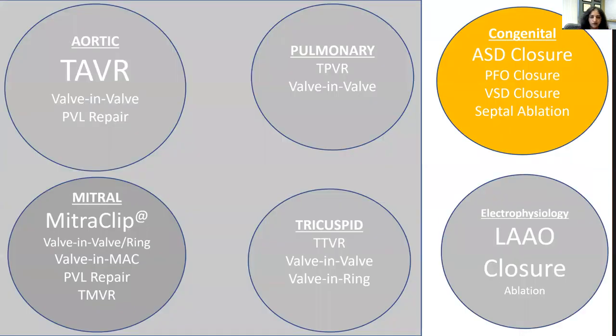And TAVR and MitraClip, I think, really are sort of the basis of interventional echo. And I've really relied on all the skills that I've learned from TAVRs and MitraClips as we expand transcatheter interventions into other valves. I'm going to switch gears now and talk about ASD closure. This is a favorite topic for echo boards.